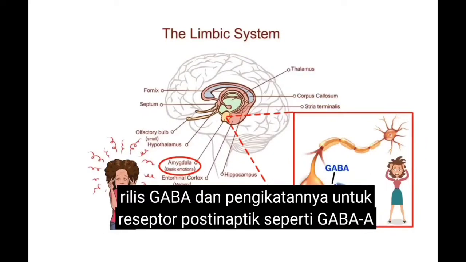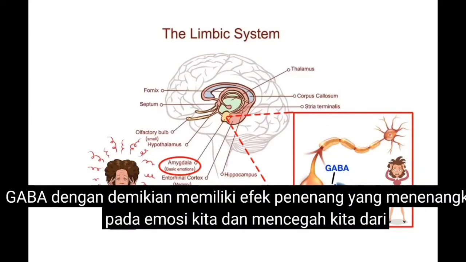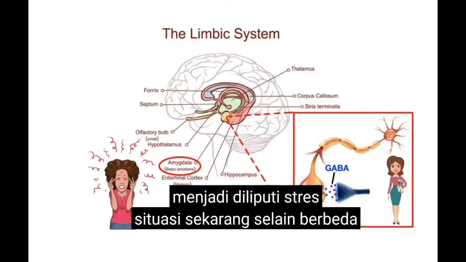The release of GABA and its binding to postsynaptic receptors such as GABA-A inhibits the excitatory signals that result in feelings of anxiety and fear. GABA thus has a calming, tranquilizing effect on our emotions and prevents us from becoming overwhelmed in stressful situations.